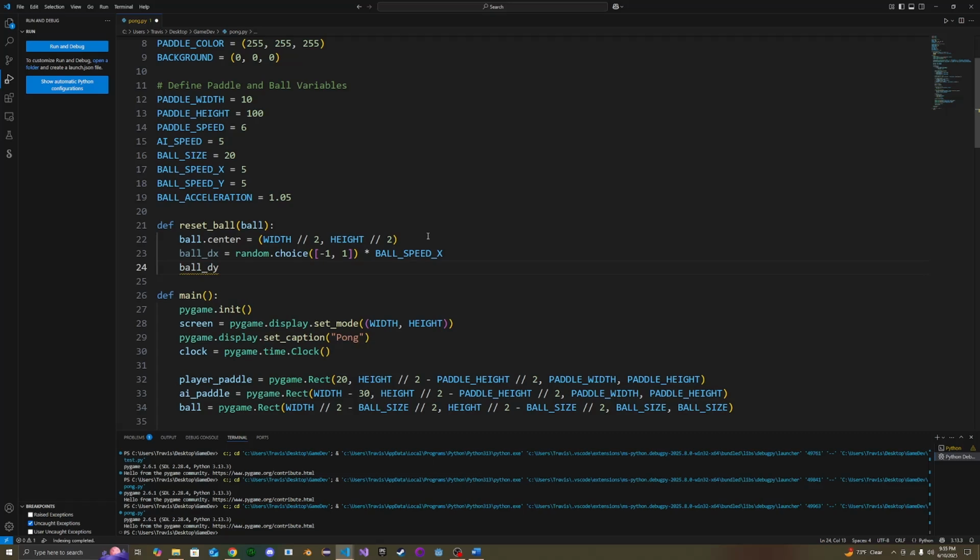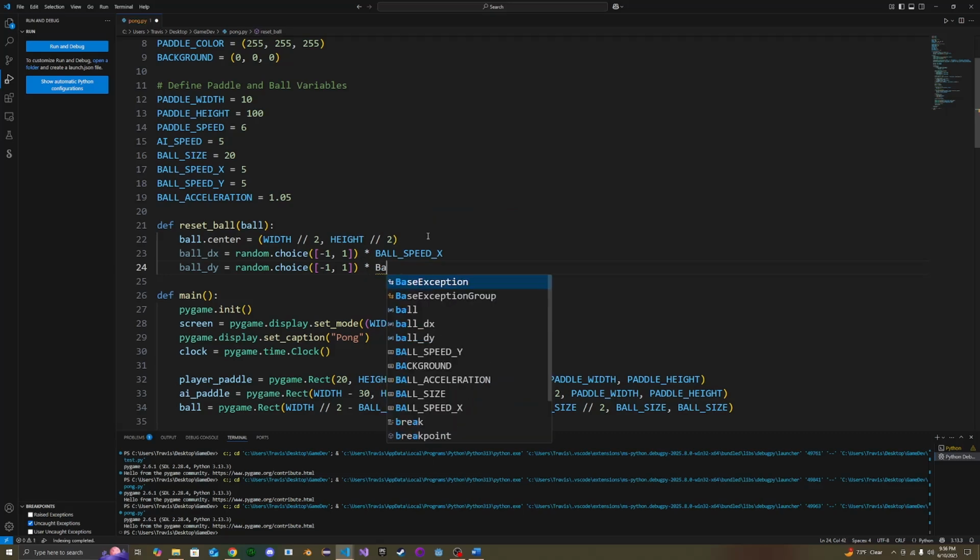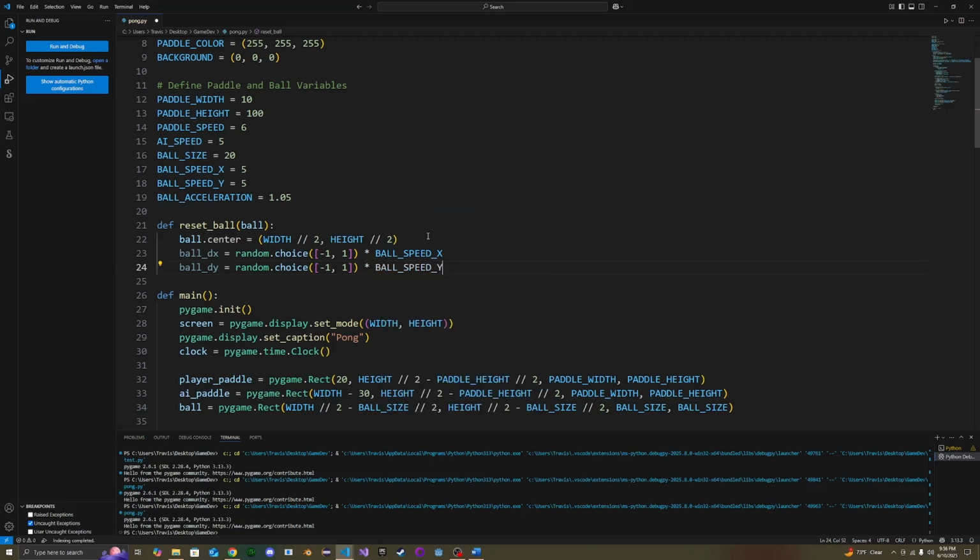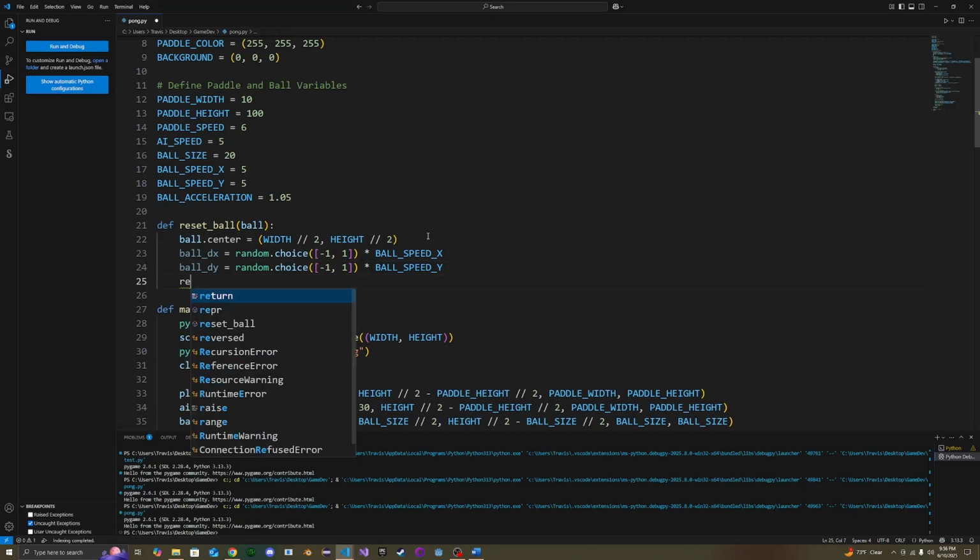and then same thing for ball dy. We're going to create it as well, and more or less the same thing. Well, it is exactly the same thing, it's just for the y direction. -1 and 1 times our ball speed y. And this will make it so that when the ball resets, we're not only changing its position, we're functionally resetting its speed, so no crazy shenanigans happen.